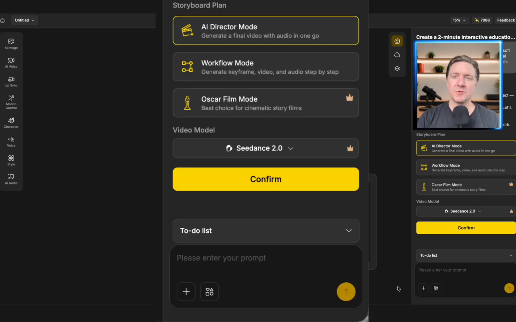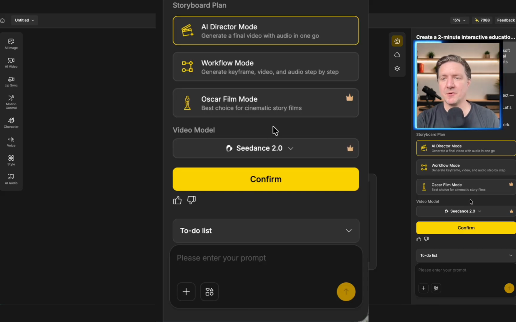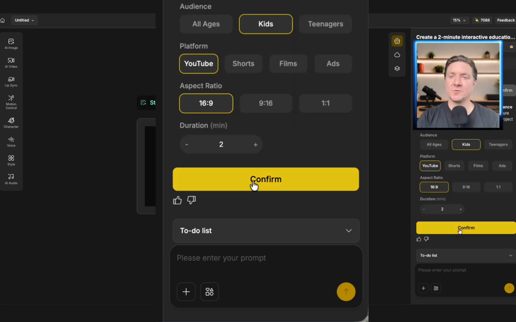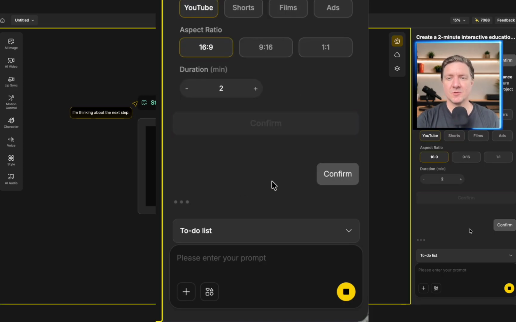And now it's going to ask me, do I want to go into one of these 3 different modes? And today we're going to be using Oscar film mode. And this is where it's going to confirm who it's for. So obviously it's for kids and it's for YouTube. And I want it to be 16:9 and 2 minutes is what I already said I want it to do. So I'll confirm those options.